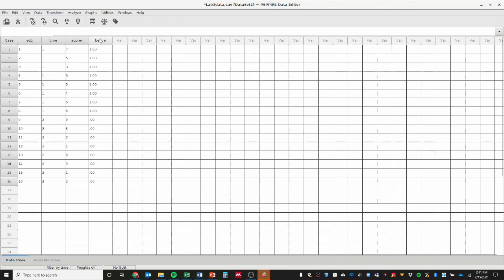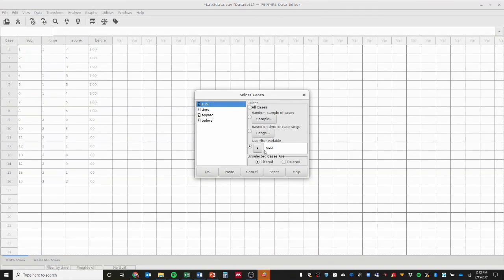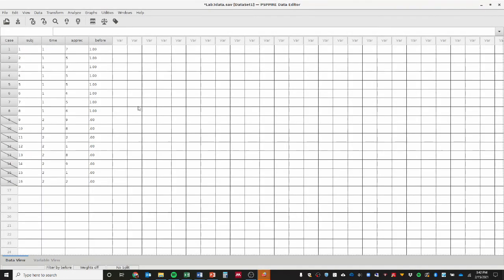And what it did was generate a new variable here with 1s for all of my participants at time 1 and 0s for all of my participants at time 2. Now if I go to the select cases and I change it to not filter by time, but to filter by the before variable, I will see that it's going to cross out or indicate that it is going to ignore all of these zeros. So all of my afters are left out.